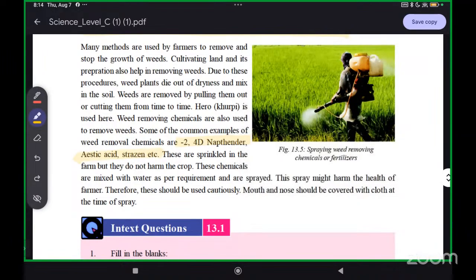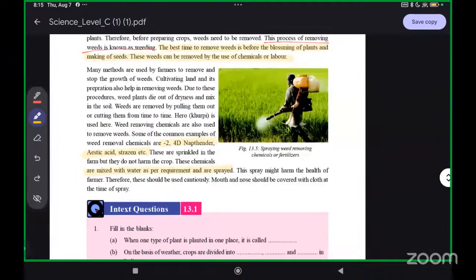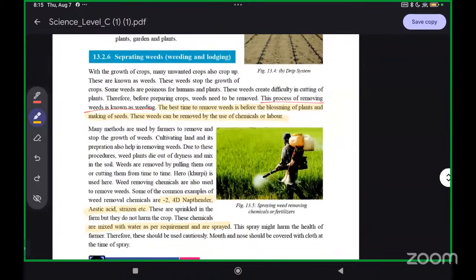These chemicals are mixed with water as per requirement and then they are sprayed. The spray might harm the health of the farmer, therefore, they cover their face, okay? And they wear gloves in their hands. Mouth and nose should be covered with a cloth at the time of spraying of these acids or the weed removal chemicals. Okay, any doubt here in separating weeds, weeding, and lodging?